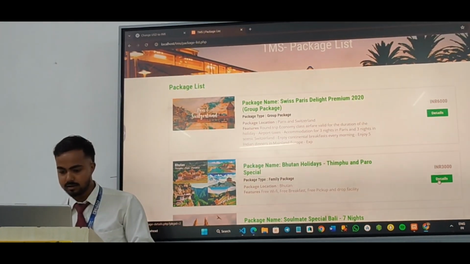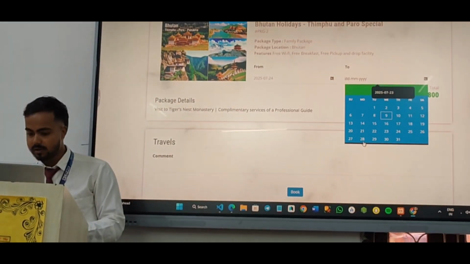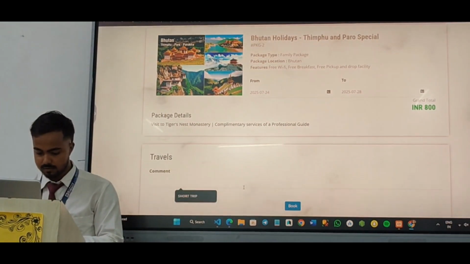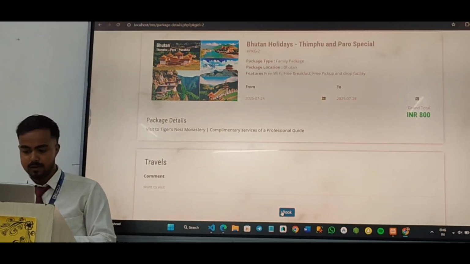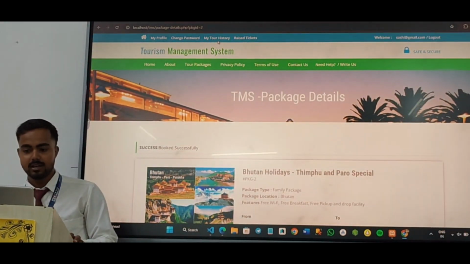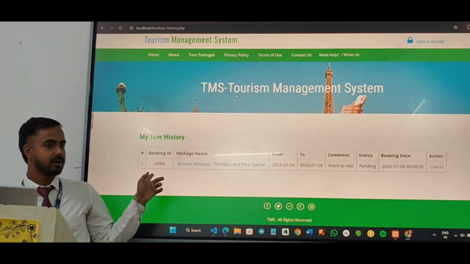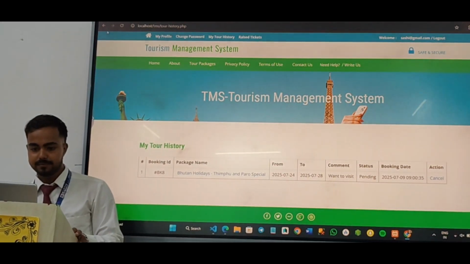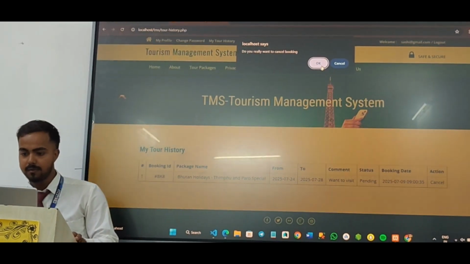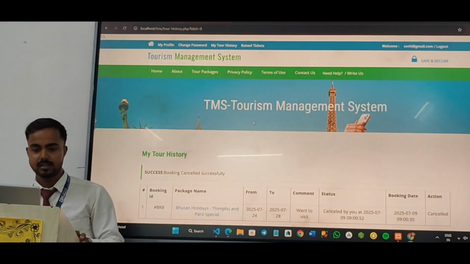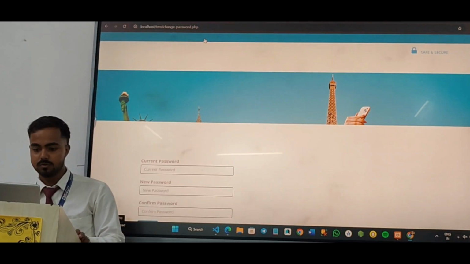Like if you want to go to Bhutan, you have to select the date 24, 28 packages. And now the Bhutan package is booked, and we can see which package is booked by clicking on My Tour History. Here it will show that the Bhutan package is booked. And if we want to cancel, then we cancel from here, and it is now cancelled. And here we can change our password also.